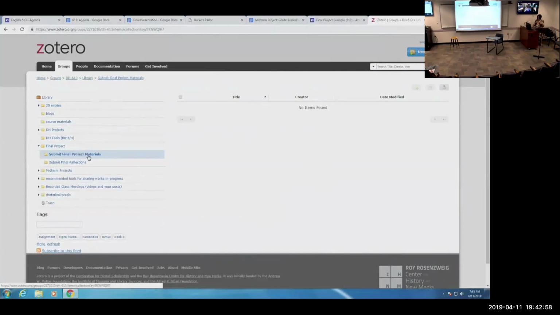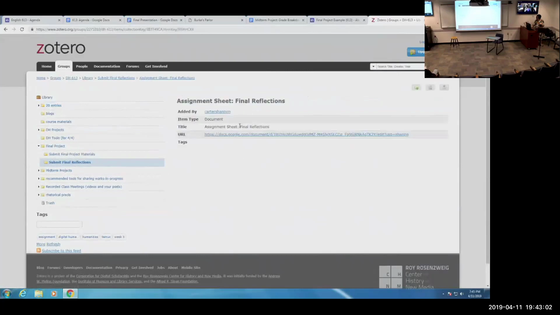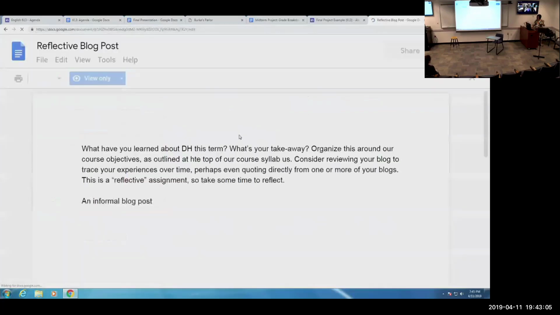The other portion of it is final reflections, and this is just a blog post. This is the place where you spend a little bit of time thinking back on what it is that you've learned in this class. What is it that you know about digital humanities and its relevance to your working life that you might not have known when you came in?